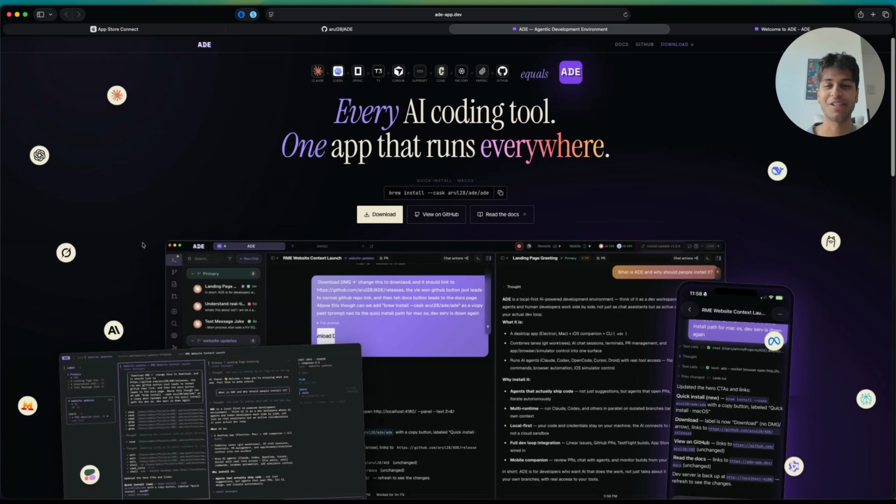Okay, so I'm super excited to share with you guys this app that I've been working on called ADE, the Agentic Development Environment. This is the one and only app that I've seen where I can combine every single AI coding tool and use them across all of my platforms. So that's the desktop app, the mobile app, and even a TUI, which I will show you guys.